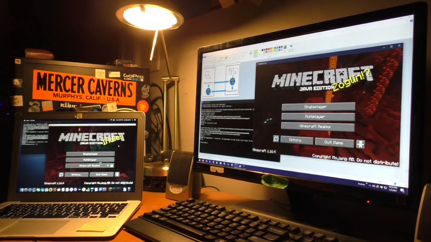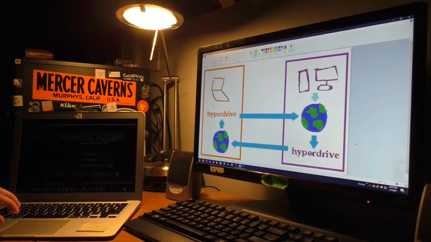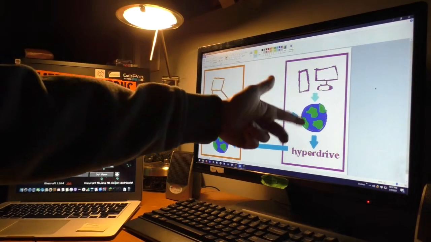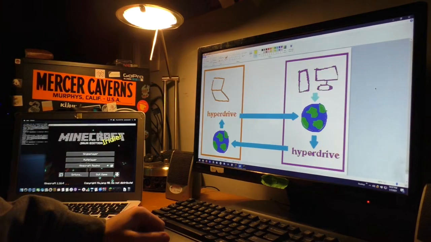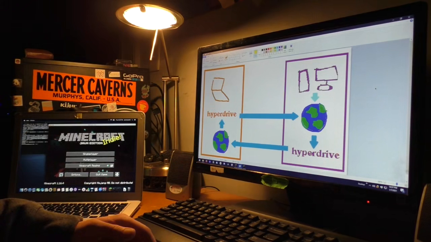So here is my little diagram I made of how this works. I kind of need to make this to help my head, I guess. So you start off just making the world on this machine, which is a one-time thing. I can load it up, play around in it, do whatever. This is kind of where the cycle starts.